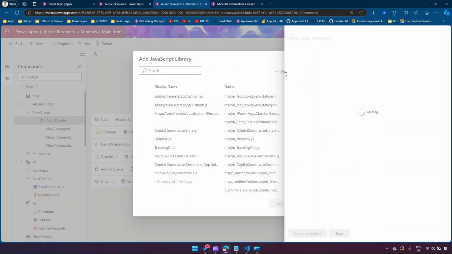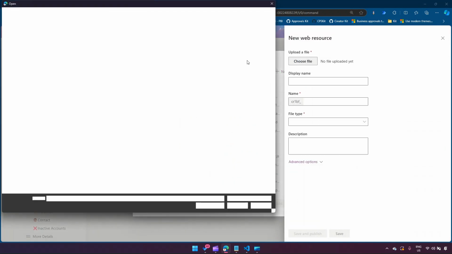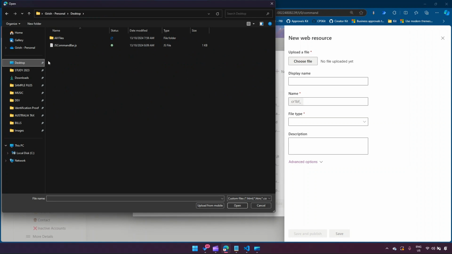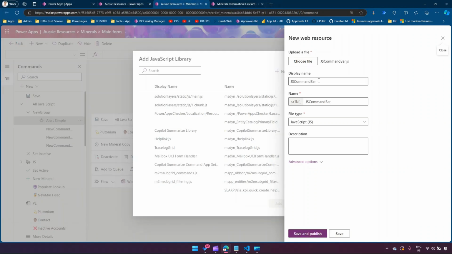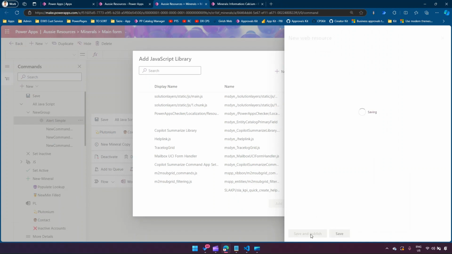So we need to create a new web resource. I'll create a new web resource, and then go into the desktop, and I'll say js command bar.js, and the name is js command bar, and I'll just save this, save and publish.